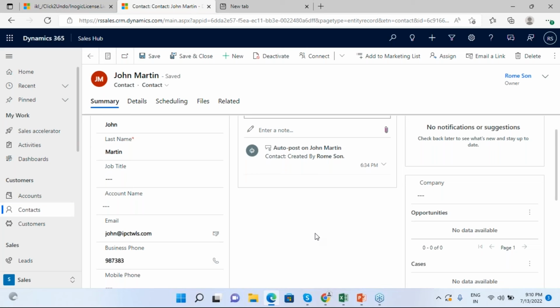So this is how the history of records, the history of changes that have been made against these records, can be restored simply by clicking on this history button in the Click to Undo tool.